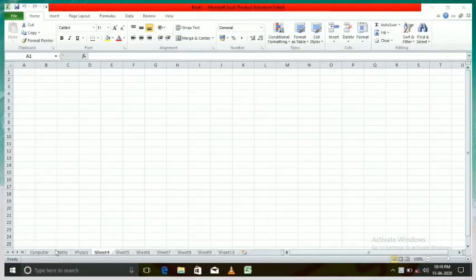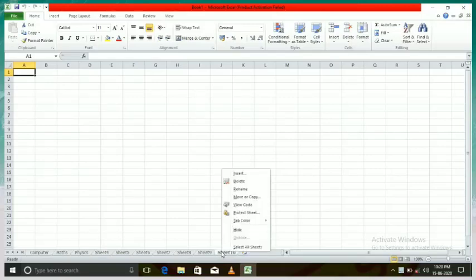Next we will see deleting a worksheet. Here we have added so many worksheets, up to Sheet 10. Now how do we delete a worksheet if it is not required? Suppose we want to delete Sheet 10. We will click the right button of the mouse on Sheet 10. A pop-up window will appear and the Delete option is there. We will click on the Delete button. Now Sheet 10 is deleted.